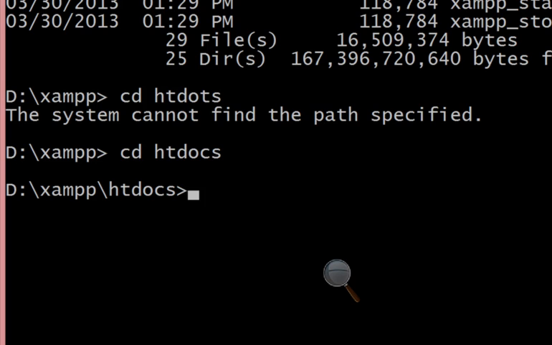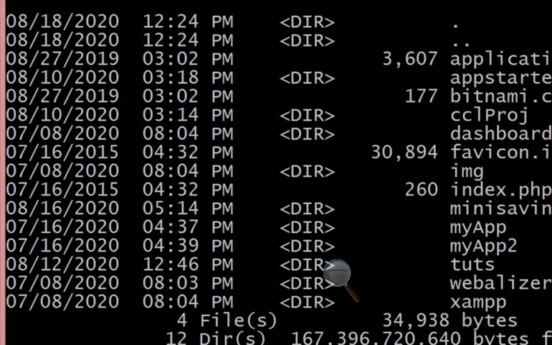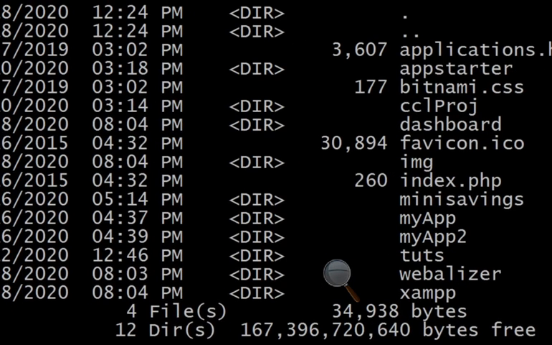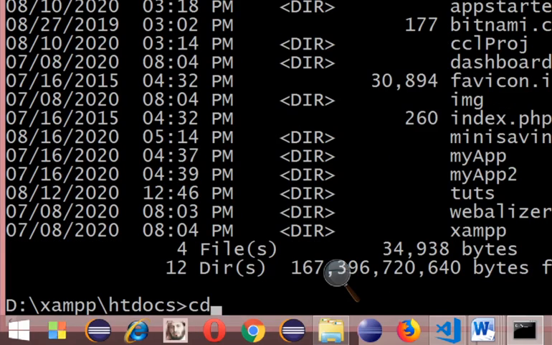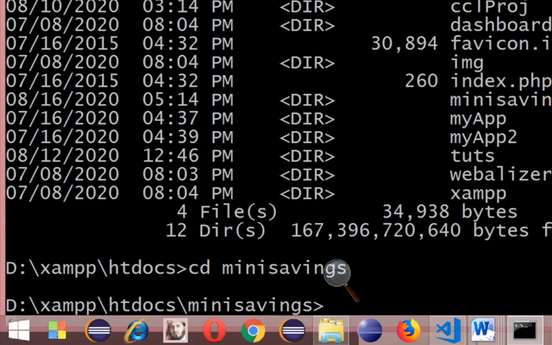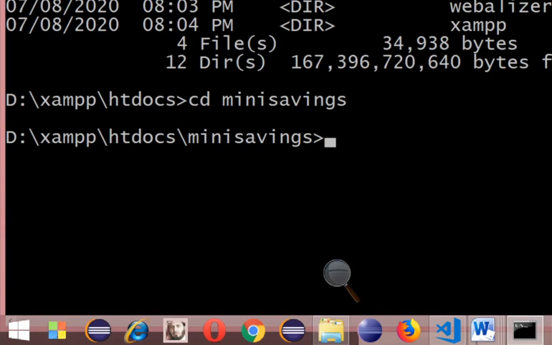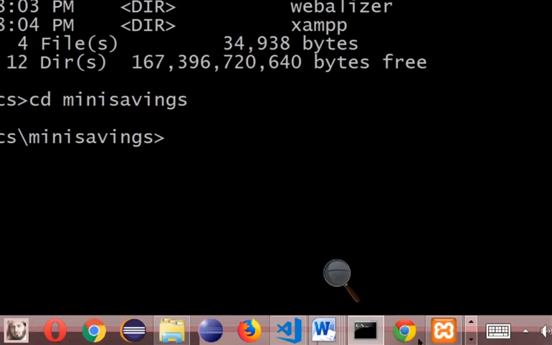Then I have to move to the Codeigniter project. What is the Codeigniter project? If I say dir directly, I may see it at a glance. I have what? Mini savings, is it? So I'll now say cd mini savings. Mini savings is there. We've seen it, right? So this is where you are supposed to write that command that says php spark serve. If you are not here, it will not work.